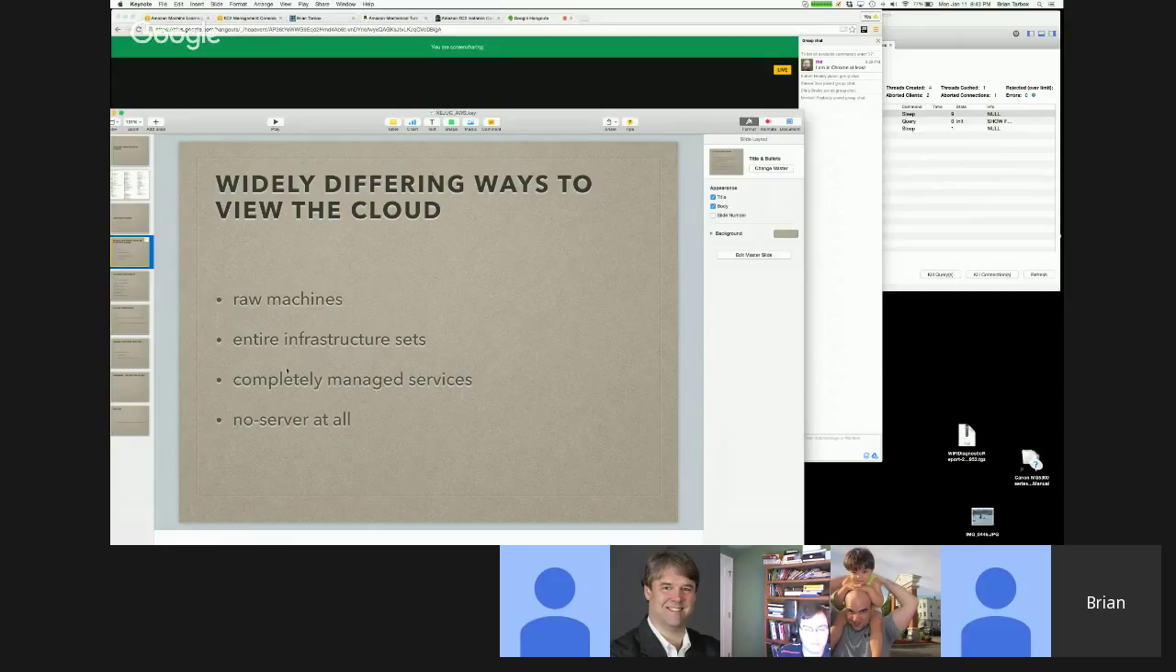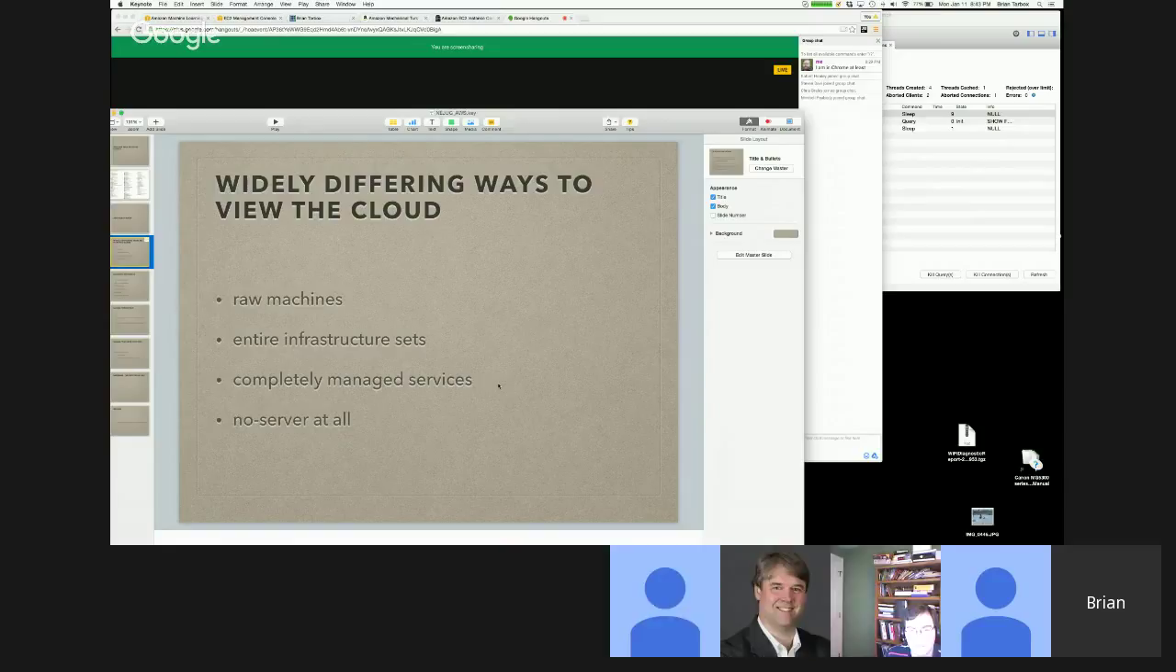You can also have managed services. So let's suppose you want to have a database, but you don't really want to manage the database. Well, Amazon can do that for you. And someone's breathing on the phone, but that's okay. You can also create entire sets of infrastructure, lots of different resources, and put that together.